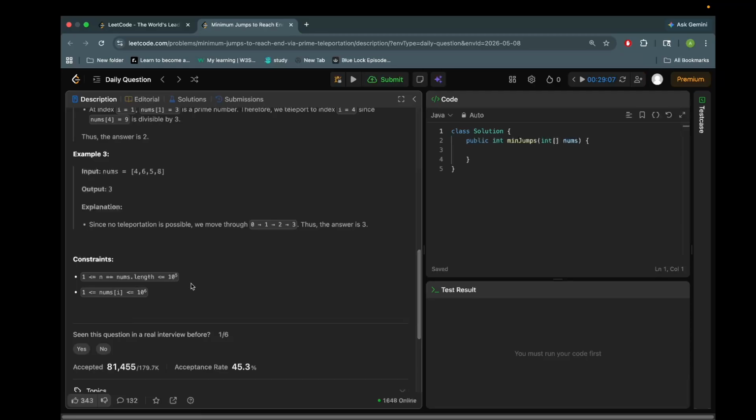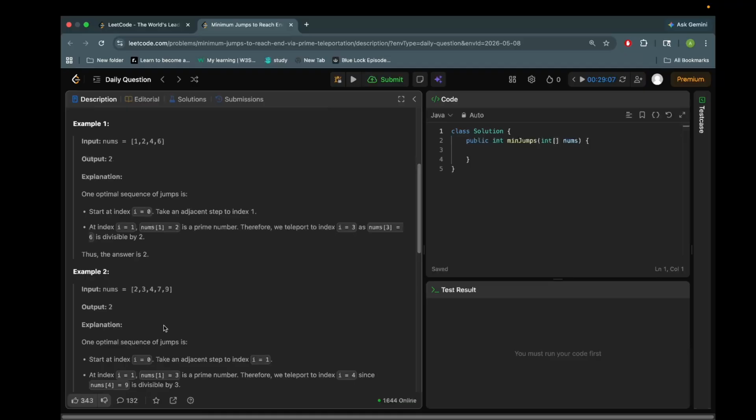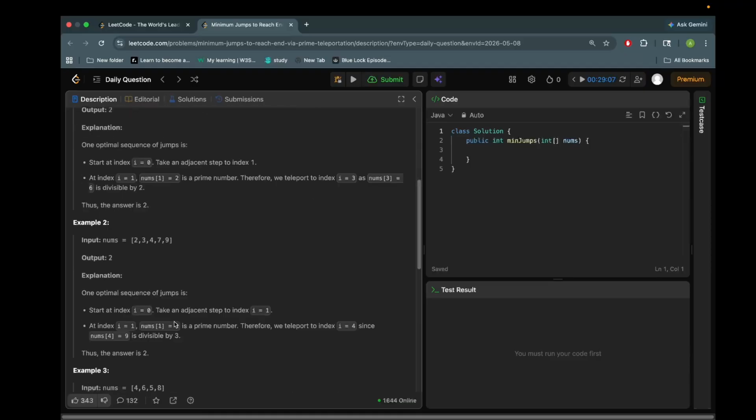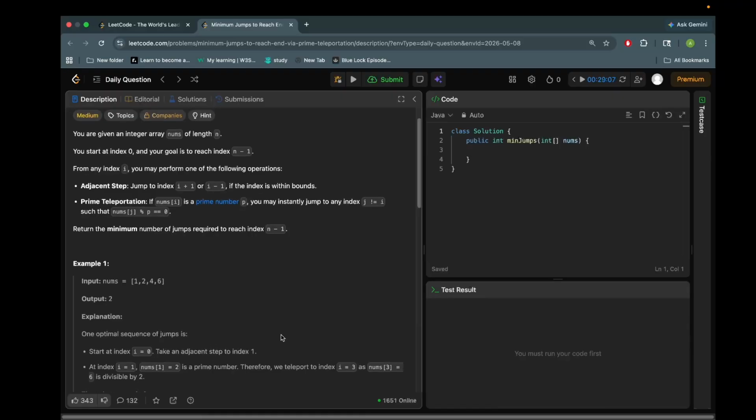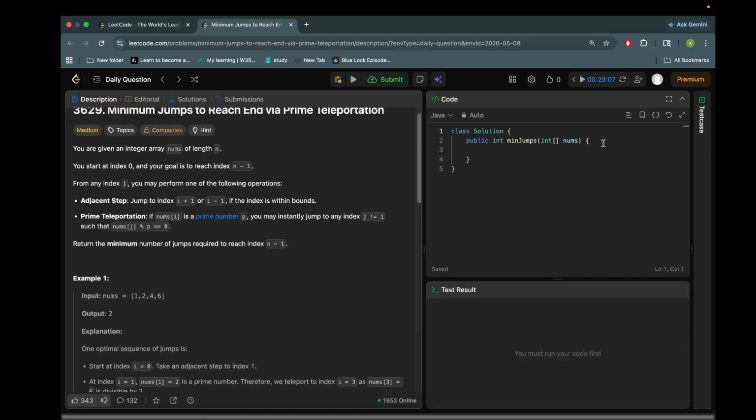I could have up to 100,000 elements, 10 to the power of 5. And then I could have up to 1 million as an integer value. Since 5 is prime, but there's nothing divisible by 5, you may perform any two actions.